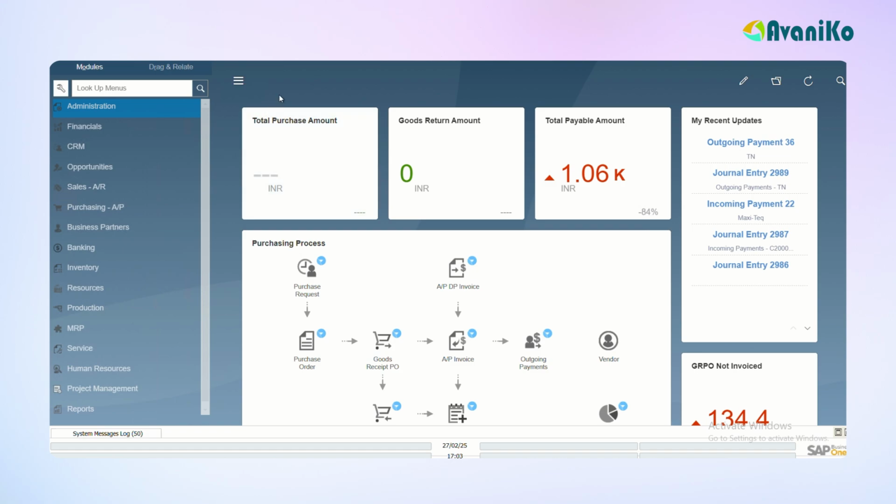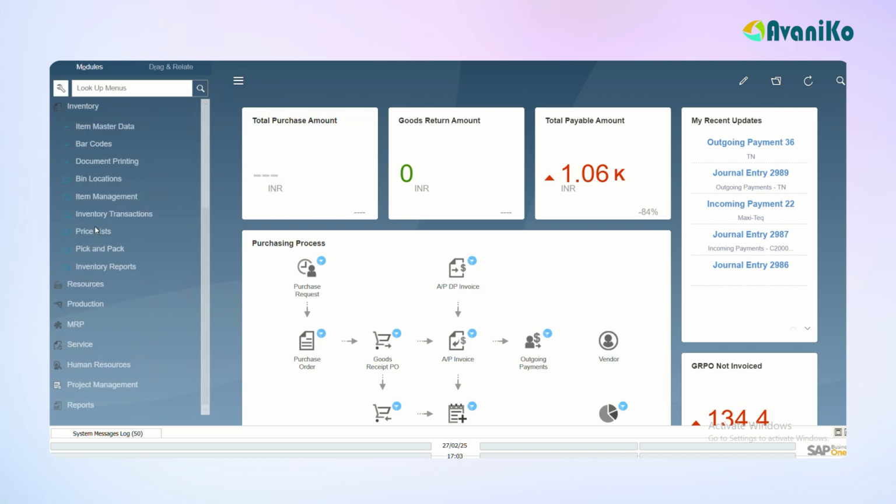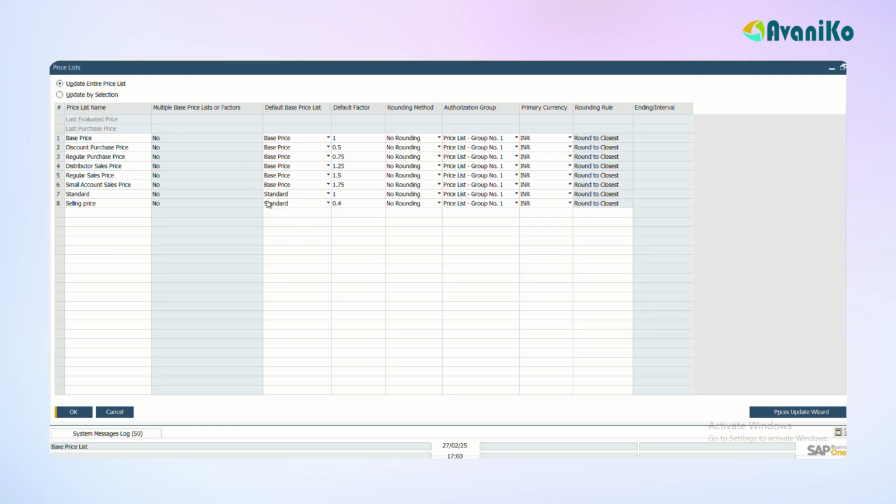The last concept in the inventory is going to be the price list management. So you have to go inside the inventory under main menu, price list, and you can see the price list. So when you see the price list, the standard prices will be available here. You can update the existing one or you can add a new price list here.